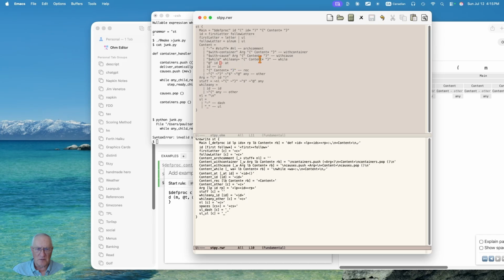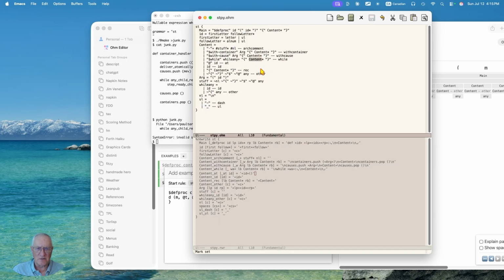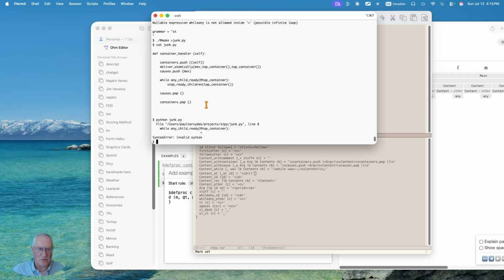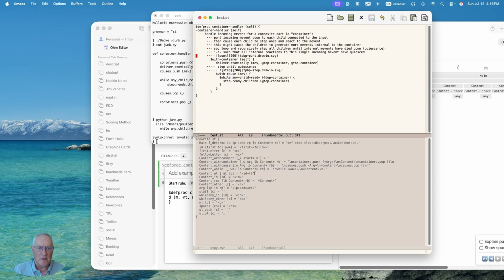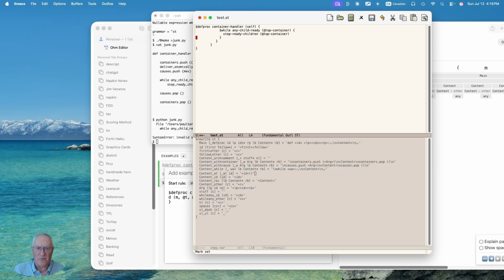Need to think about this. What's going on here? Content star. Content comes in here. It should see an at. So can I? Yeah, so let's go to test.st and modify it to be only with stuff that's not working so good.